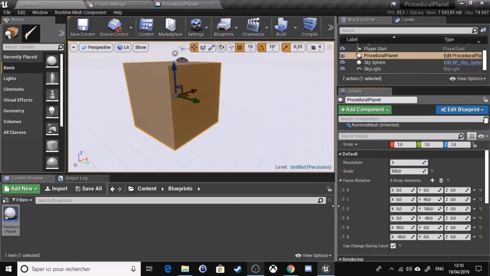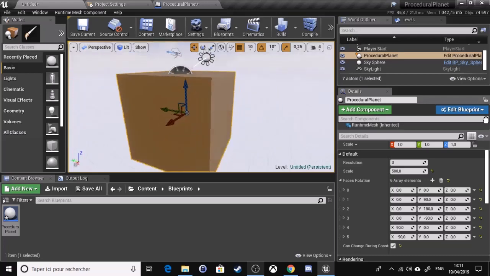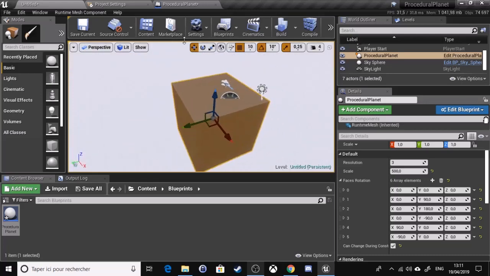So you can come and copy the face rotations variable. For the face 0, it's 0, 0, 0. The face 1, it's 0, 90, 0. Face 2, 0, 180, 0. And face 3, 0, minus 90, 0. 4 is 90, 0, 0. 5 is minus 90, 0, 0. Now we have a perfect cube. Okay, hope it's still recording. Yes, it is.